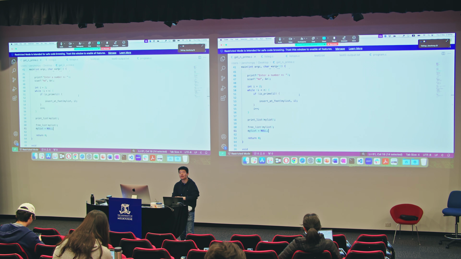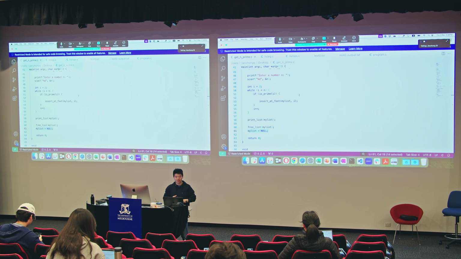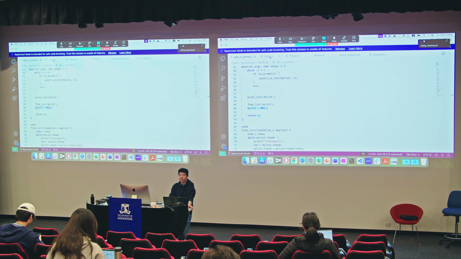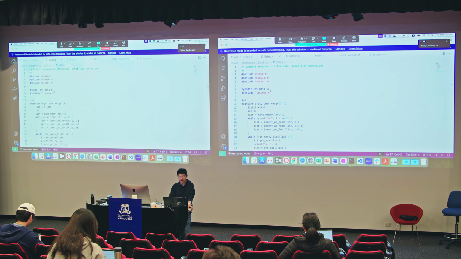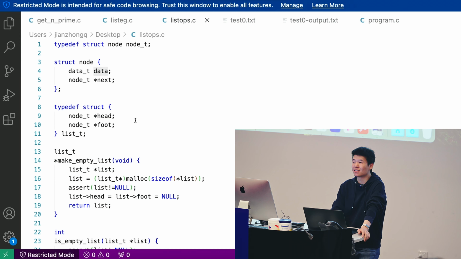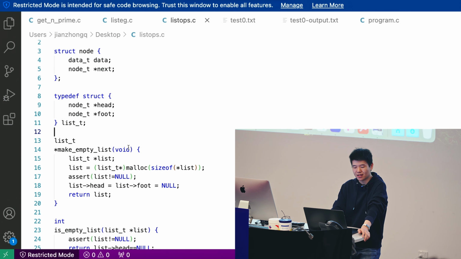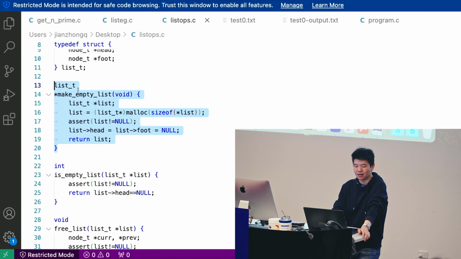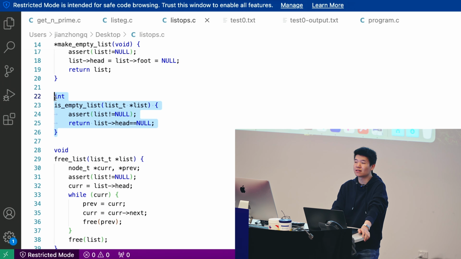And that's linked list. Now, we can take this even a step further. I can cut all those linked list functions and store them into a separate program, and we call it listops.c. And this listops.c is a package of linked list implementation. It contains the structure definition. It contains a few functions, including creating an empty list and testing whether a list is empty or not.